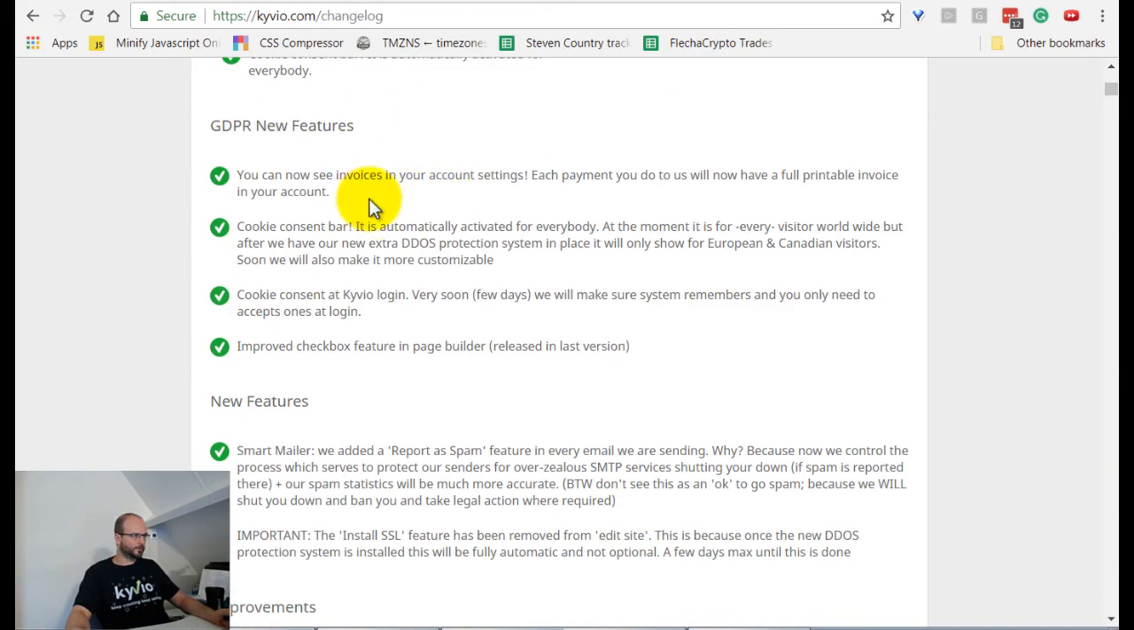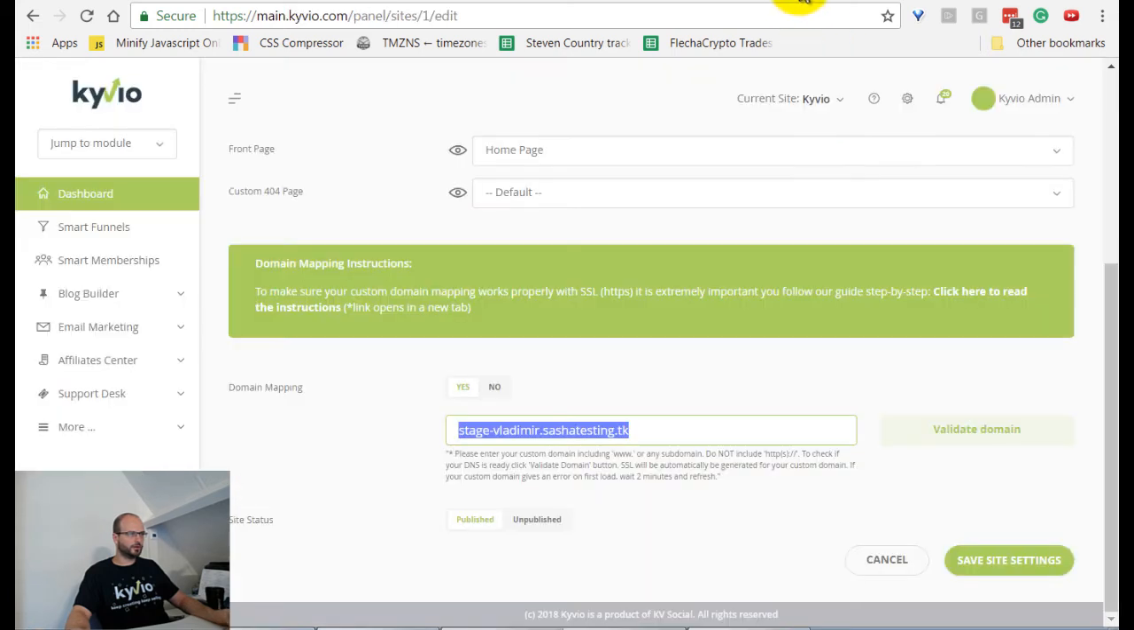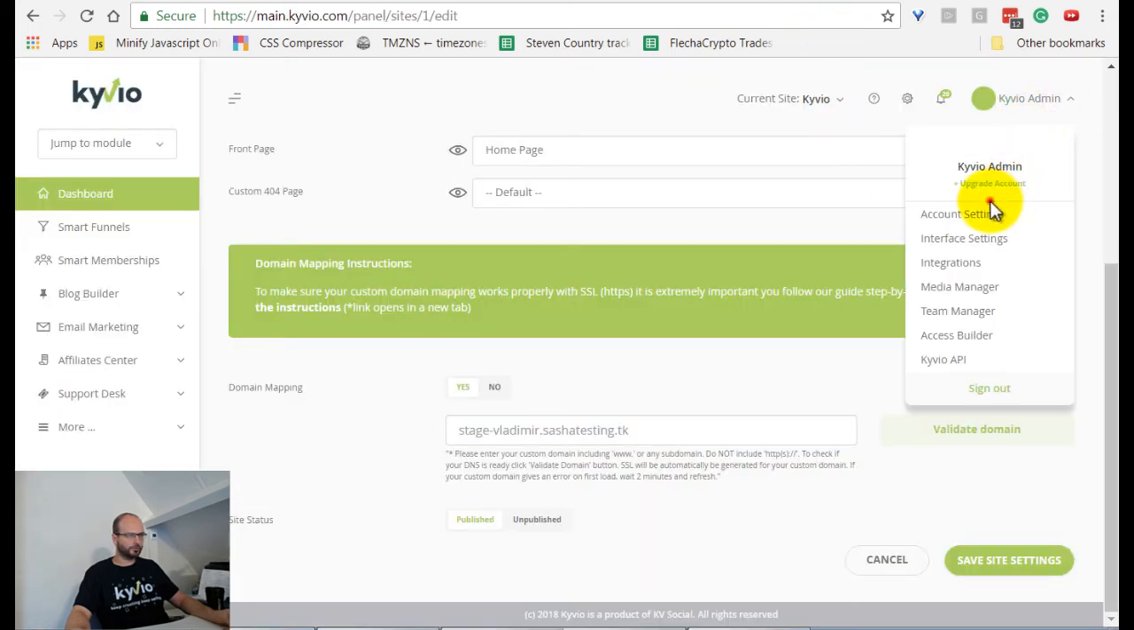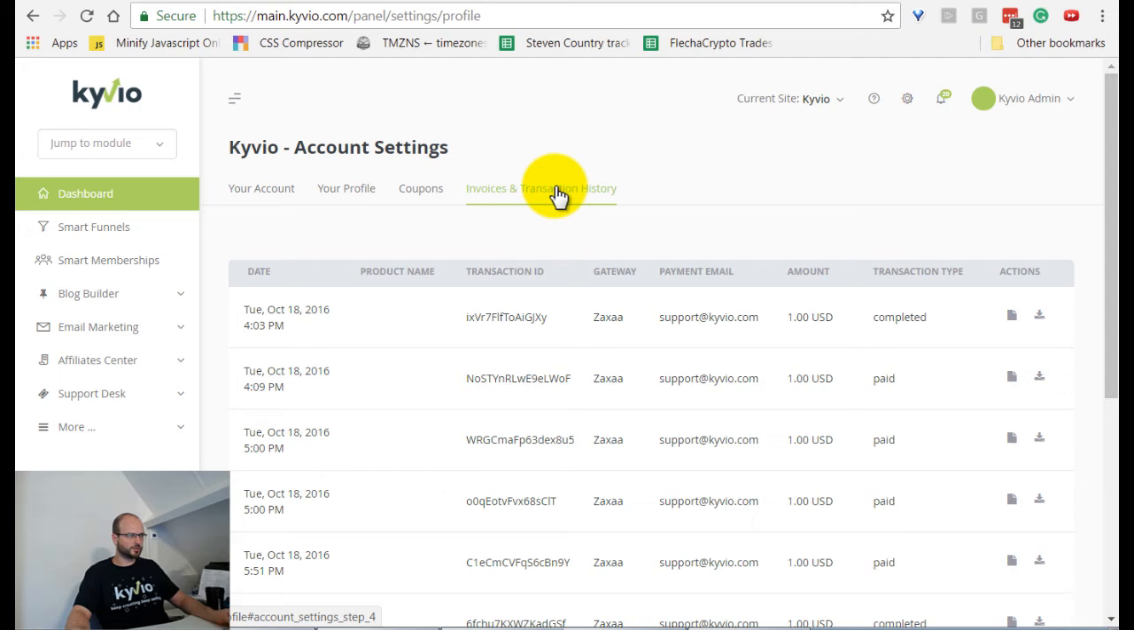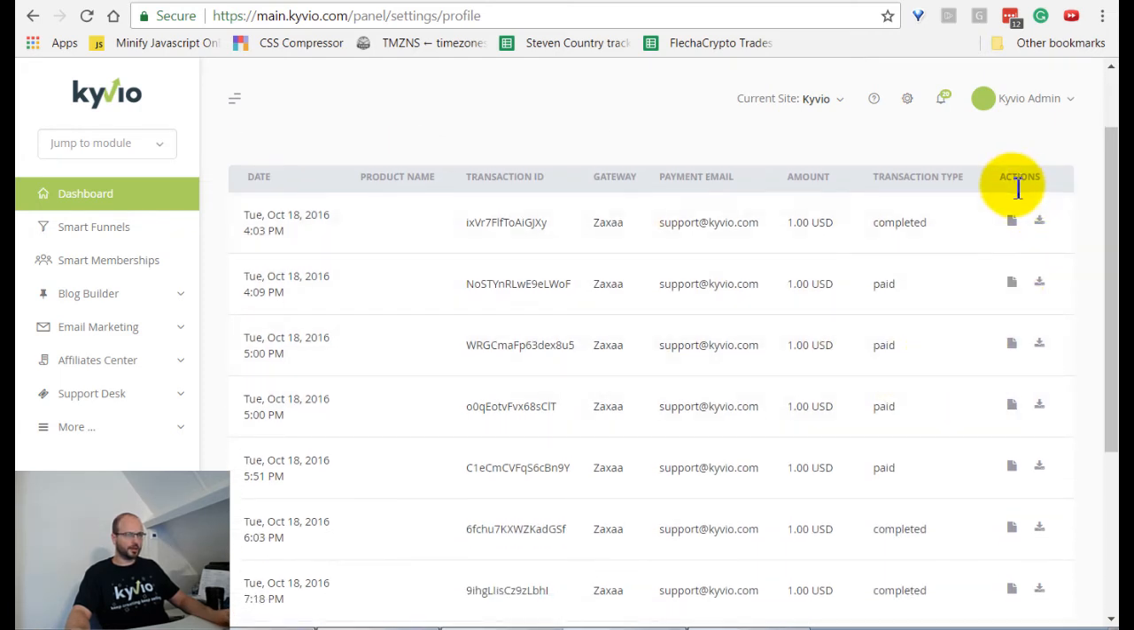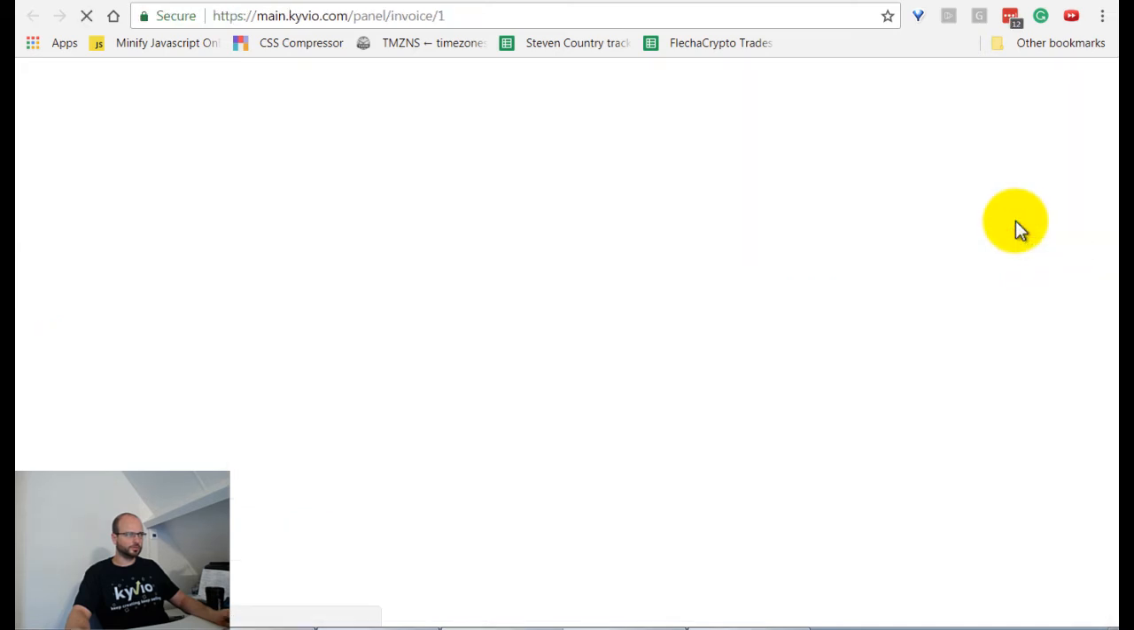What else? Oh yeah, you can now see invoices in your account settings. I don't think we have invoices here, of course, because we don't pay ourselves. Let's have a quick look though. You just go to account settings, then invoices and transaction history. Oh, we do actually, some tests probably. Oh yeah, all tests. And then you can download the invoice or view the invoice.